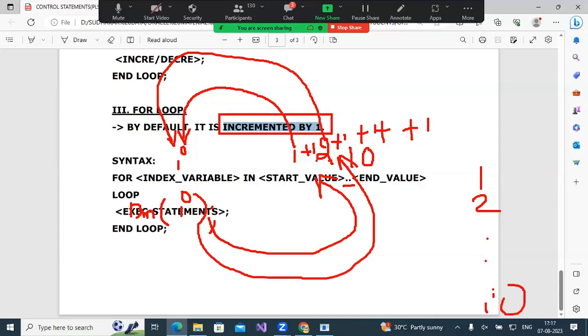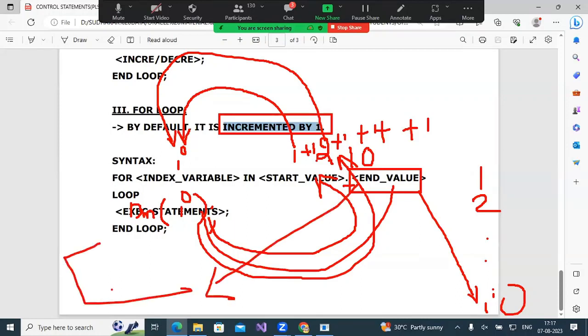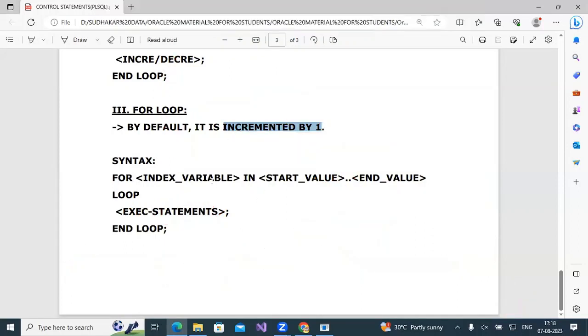After printing 10, then what happens here? Your end value 10 is over. So once your end value is reached, automatically your loop exits. Okay? Right. So this is what we call a for loop. So for loop, what is the syntax? For index variable, in is called a predefined keyword, and starting value, from where to where you have to start. Starting value dot dot ending value loop, write your logic in this, and end loop.